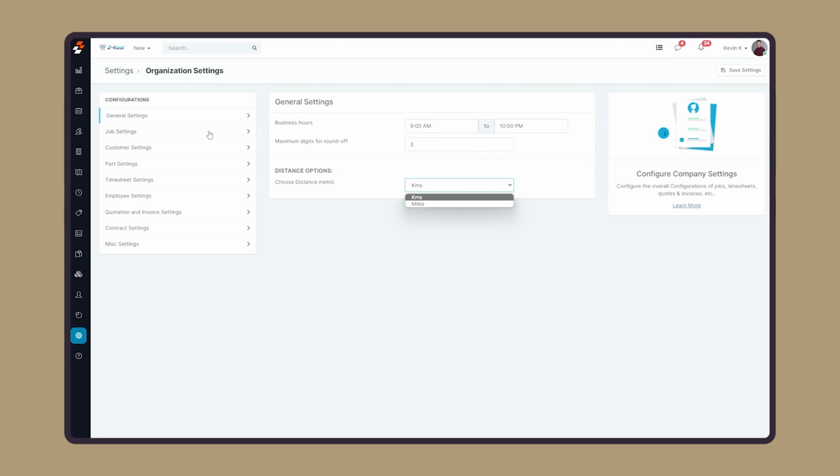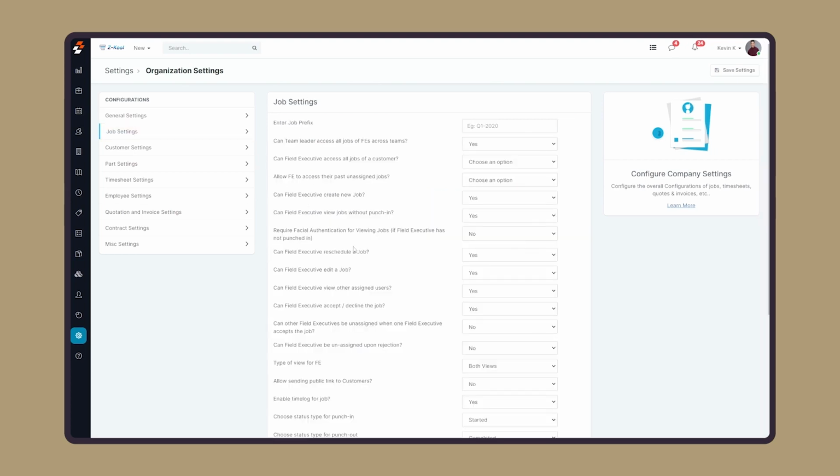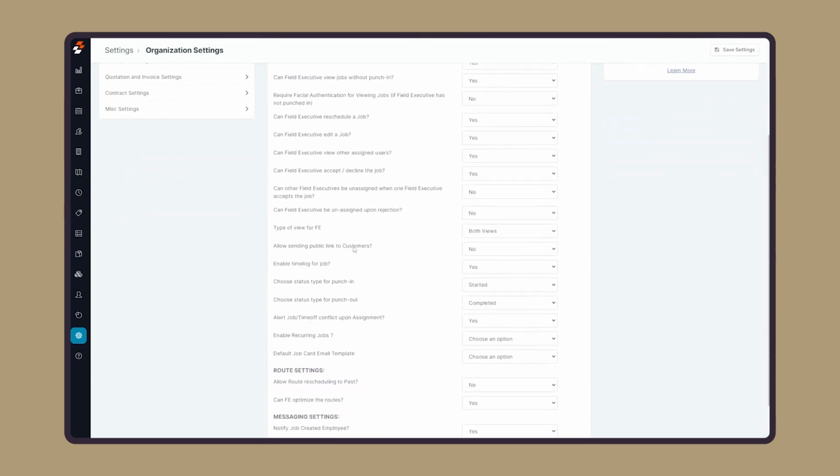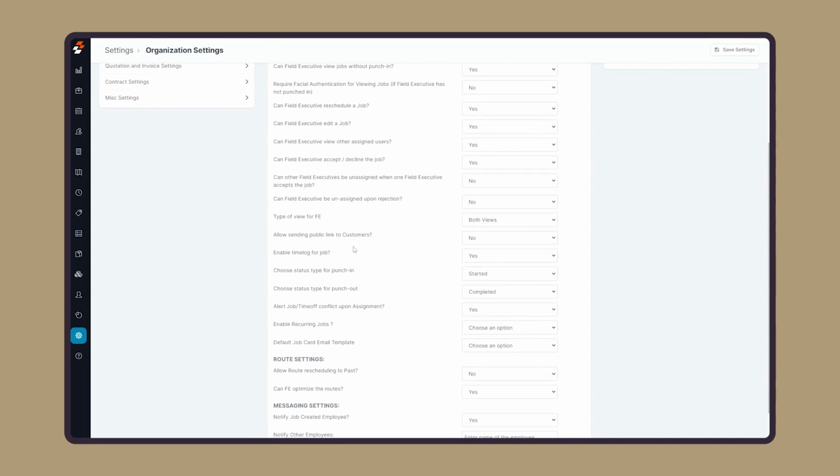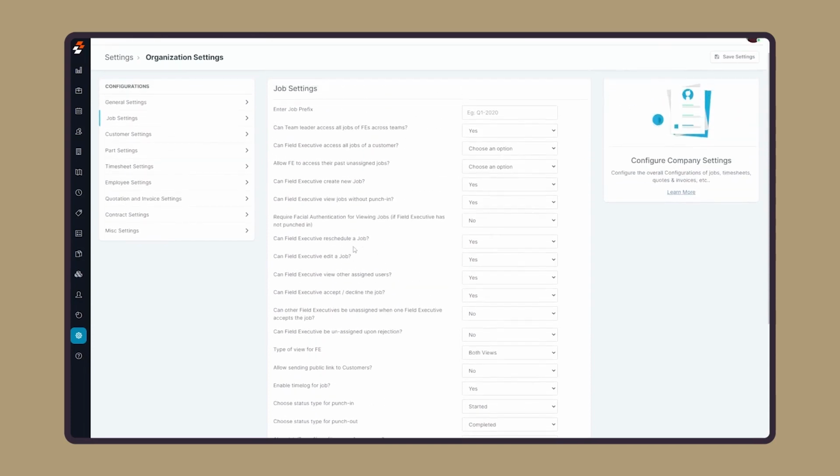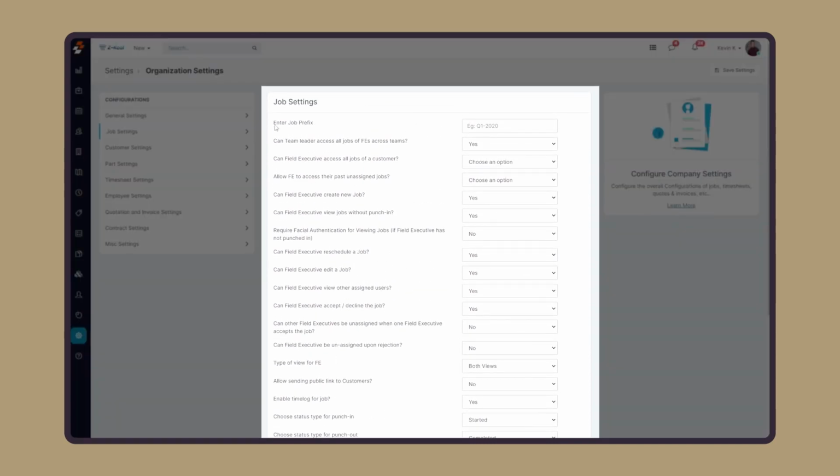Job settings. There are a bunch of job settings here where you can granularly define what needs to be done and what permissions are defined for each employee. Let's go through each of them. Job prefix, where you can generalize the job title for all jobs. Can team leaders access all jobs of field executives across teams? If you select yes, all team leaders will have access to all the jobs. If you select no, team leaders will only have access to the jobs of their respective team's field executives.